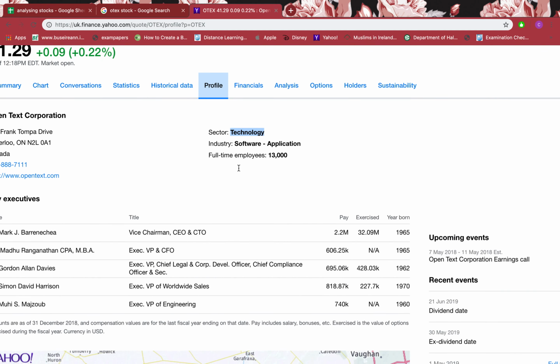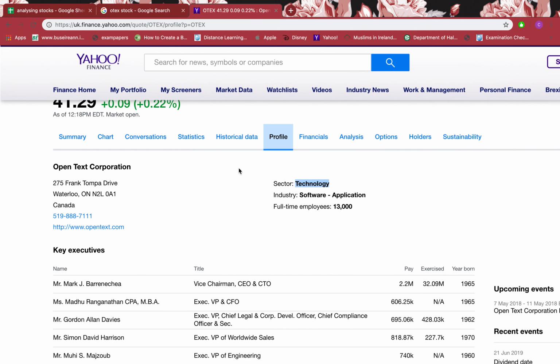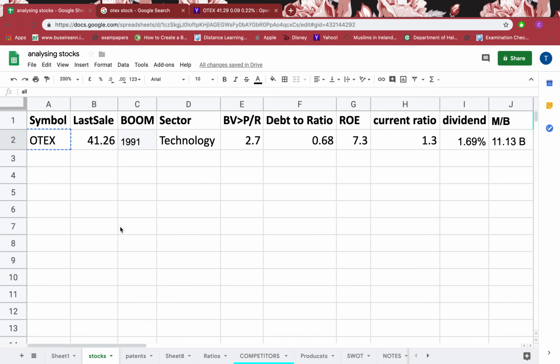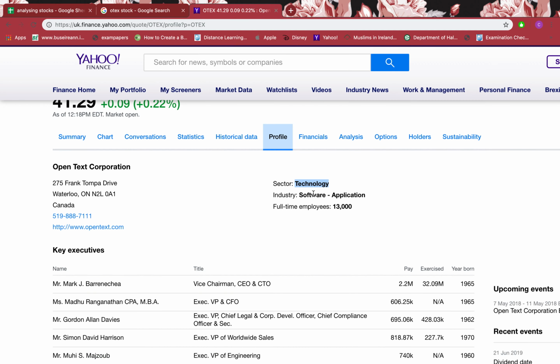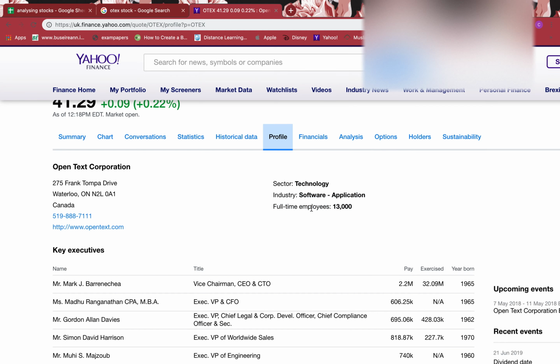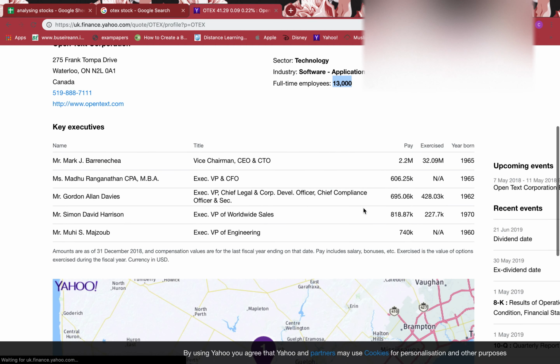I'll click that and go to Profile, and from here you can see the sector, which is technology, and the industry, software application, and full-time employees, 13,000.